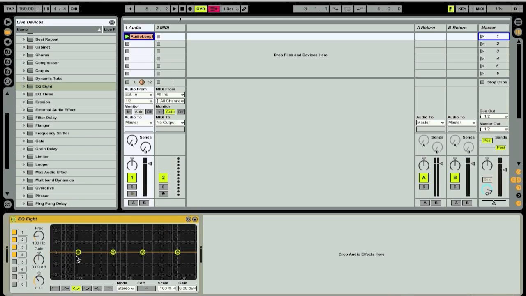As you can see, you got the numbers 1 to 4 right here, which basically stand for the bands that you'll be dealing with. You can turn on or off single bands by clicking these yellow boxes right here. As you can see, you got a total of 8 bands that you can edit. But for now, let's just take out all of these except for the first one.